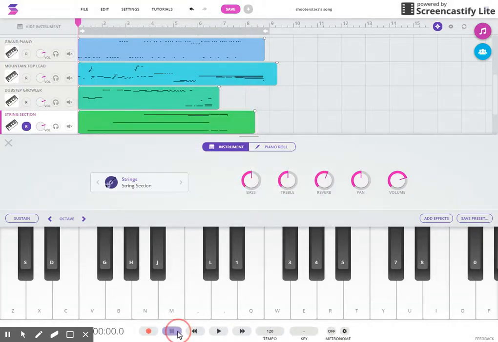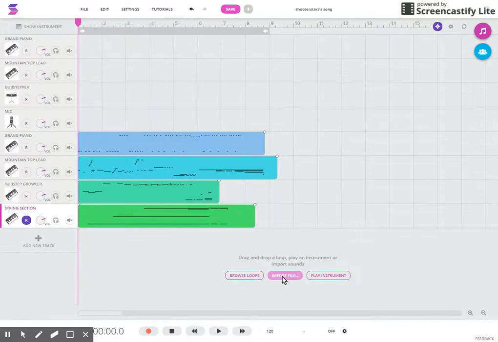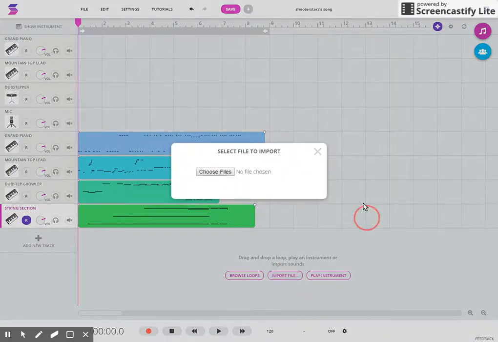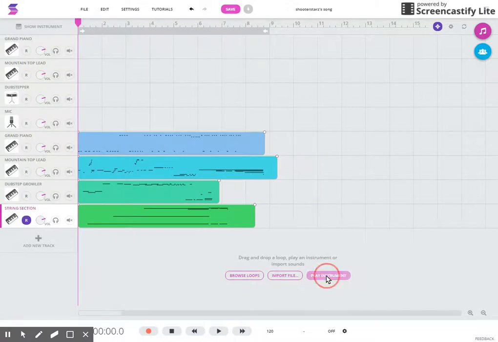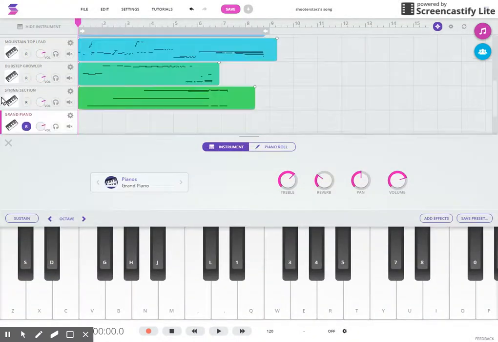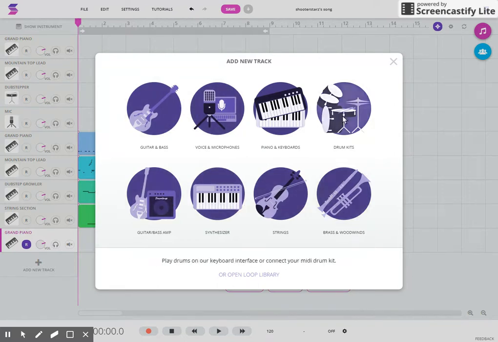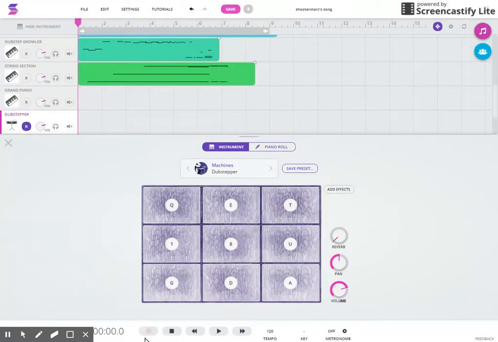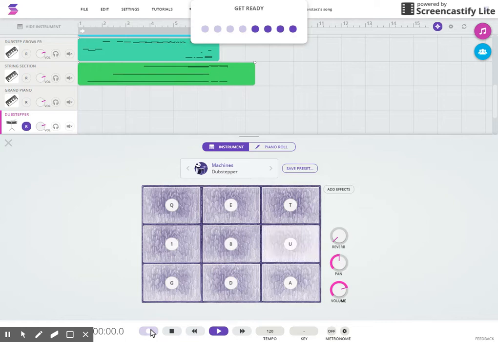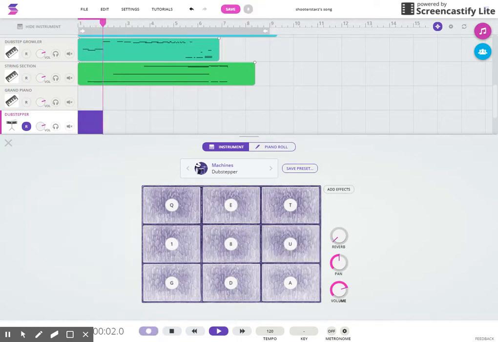Okay. Now to finish it off, let's just get some minor percussions. Oh, that's not a percussion instrument. Well, done with that.